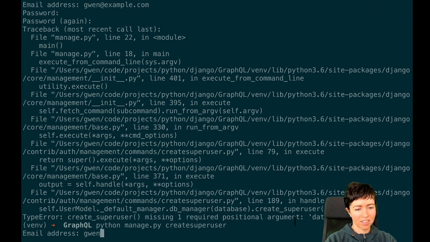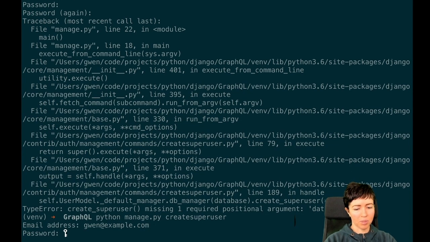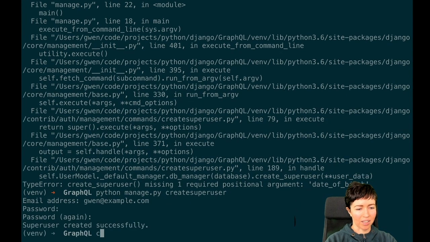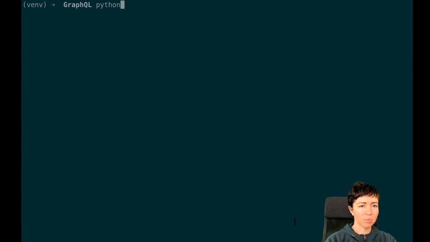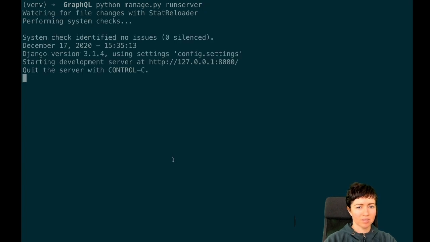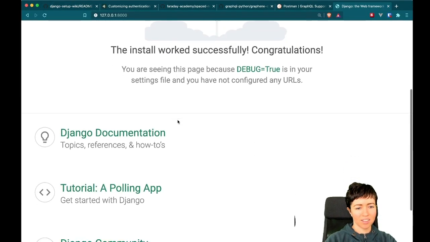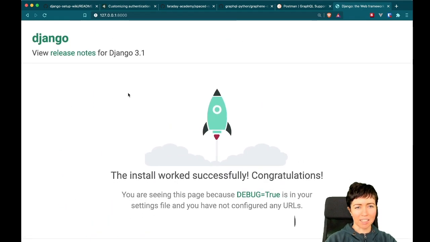Create super user. Login at example.com. Password. Okay, super user created successfully. So now I should be able to run this application. Do run server. Okay, and now it's at port 8000. Sweet. Okay, this is the default homepage because I don't have the REST framework or anything else installed.